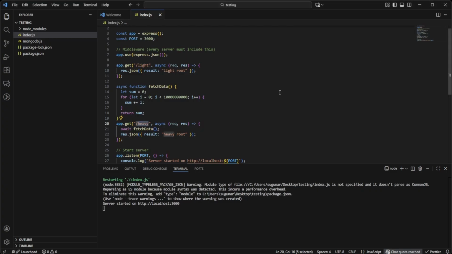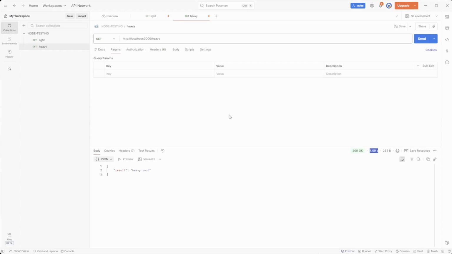Then if you go here and add some more zeros, it will take too much CPU time. I'm going again and sending the request to heavy now. So it is taking too much time. And if I go to light, you think it's a different route so it will not be affected, right? But you see, I'm sending a request to this light route. It's a separate route, but still this is taking too much time.